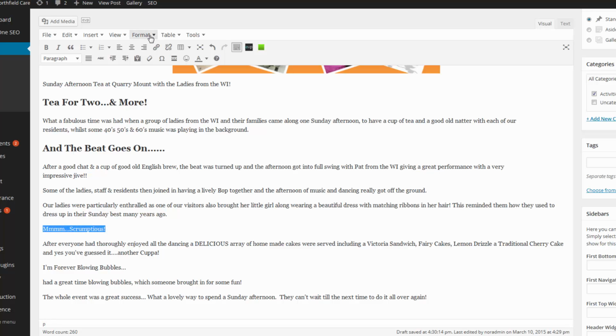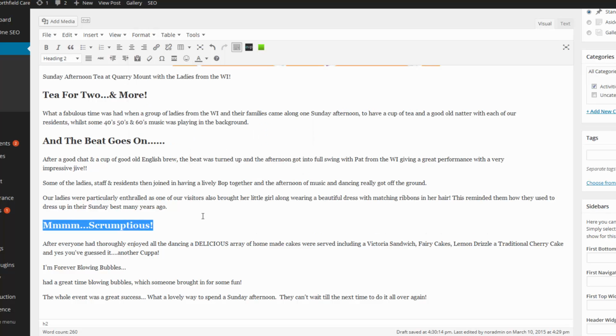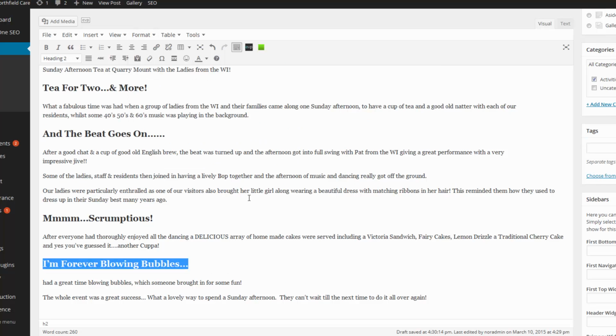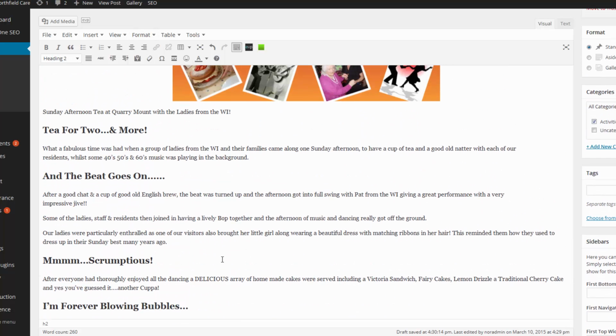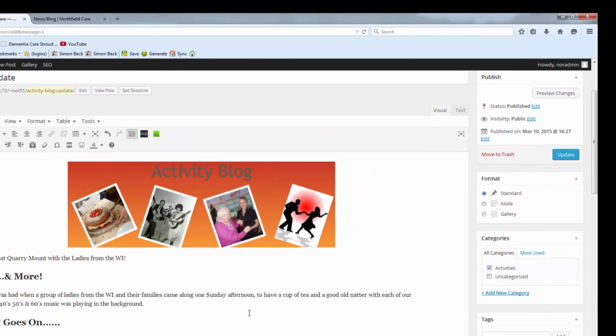And we'll do the same there. Just select it, go down to your formats, go down to headings, H2. And for blown bubbles, there's another one. I think that's everything that we want as a H2 tag, which is the sort of second largest size of text. Let's just update that and see what it looks like.